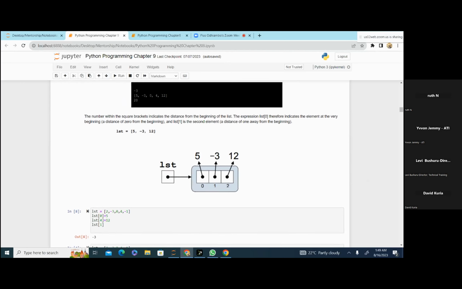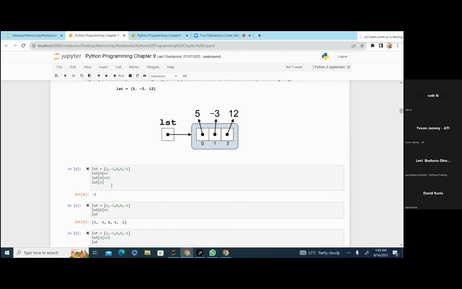Then the second thing, when you are writing a list, always note this. We always use square brackets. You don't use the normal bracket. When I say square bracket, for example, this is a list.